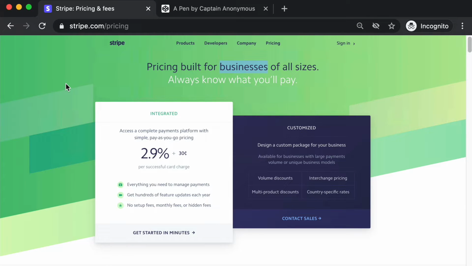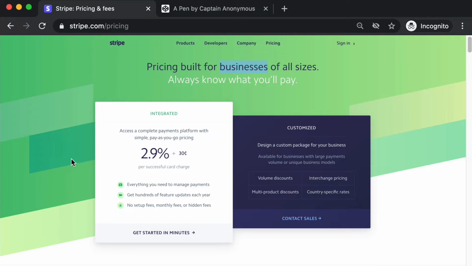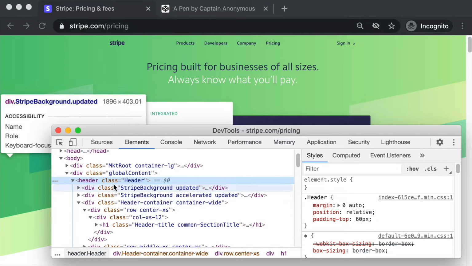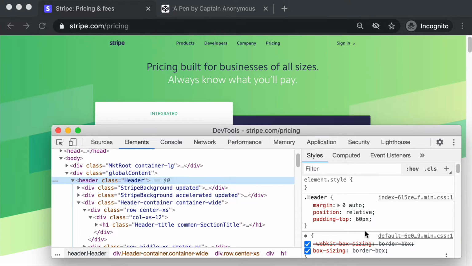So if I was curious how this green background with the different rectangle shapes is being created, I would maybe just right-click somewhere on it and click Inspect. So that takes me to the header. Now with that clicked on and selected, notice on the right side of the screen, we see all of the CSS being applied to that element.